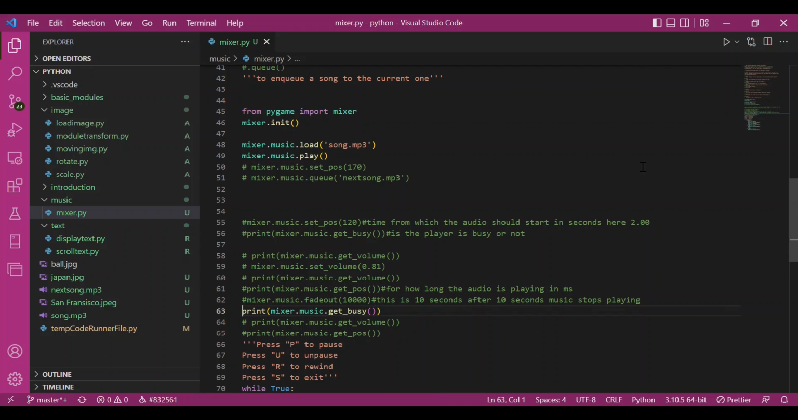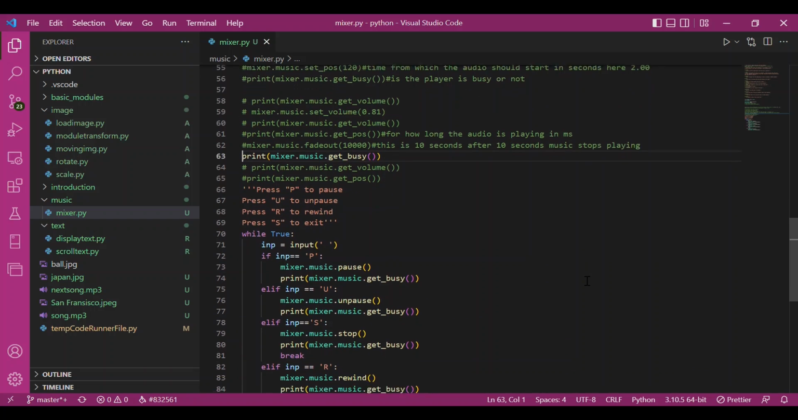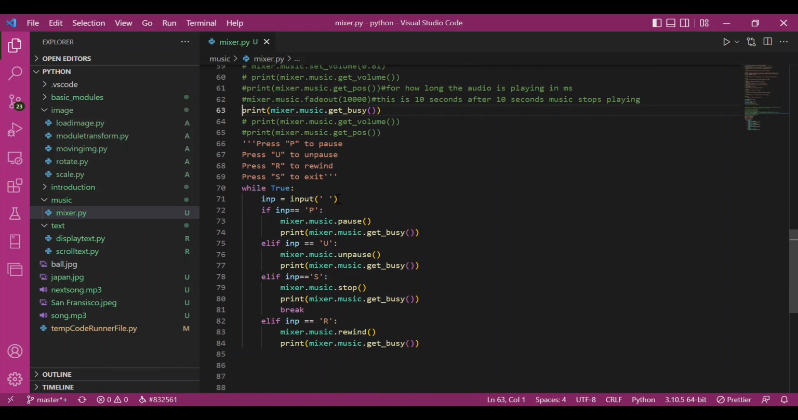Then I have a loop. A loop is not necessary because we don't have a screen displaying something here. We don't have any events. Just to make the program more functional, like an audio player, I have done this. I have taken an input, like P for pause, U to unpause, R to rewind, S to exit. Then I have these conditions to pause, unpause, rewind and exit according to the input.